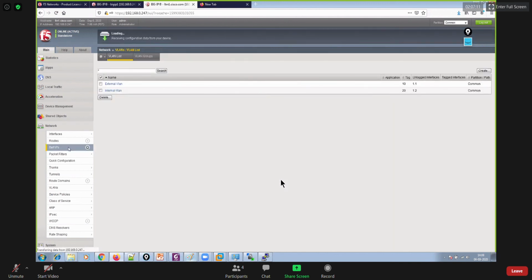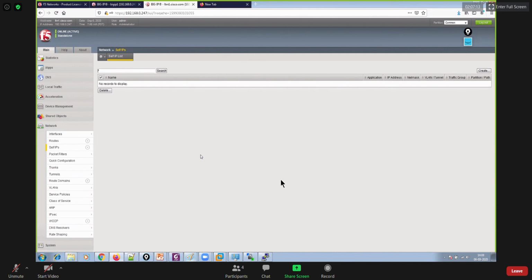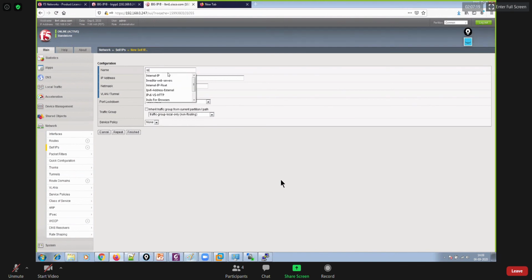Thereafter, go to self IP. The meaning of self IP is the IP addresses that you wanted to assign to your interfaces. So go ahead and create that. Let's say internal IP. What IP address you wanted to use here? That is 192.168.20.1, right? Then /24, and then VLAN would be internal VLAN, and then port lockdown. Allow none. Let me say allow all by default, and then go ahead and repeat it.